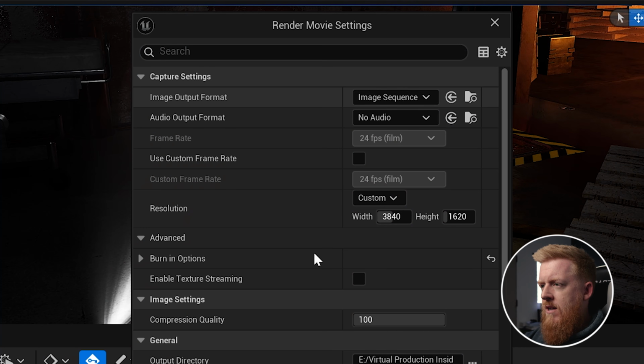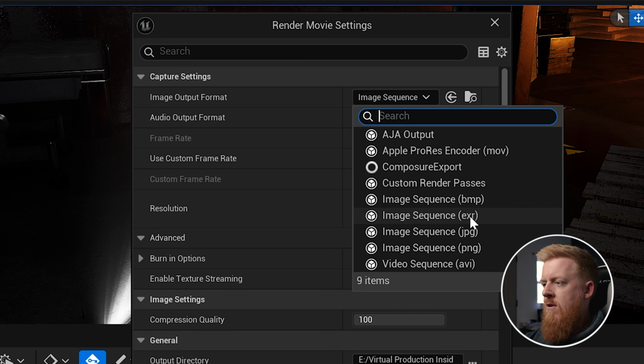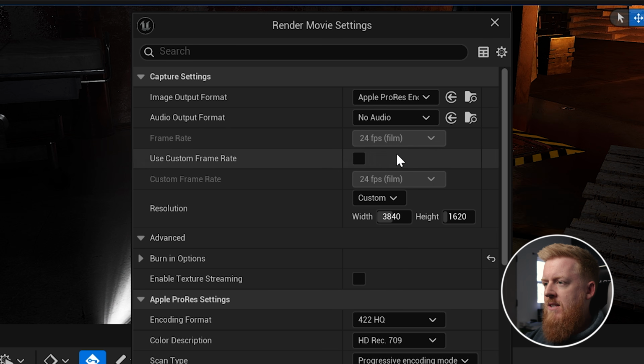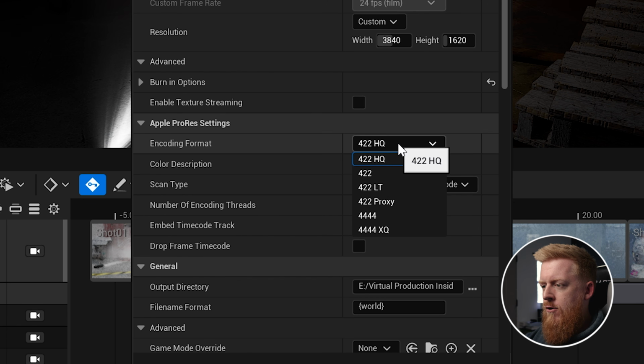And this is why I like to use the legacy renderer as opposed to the Movie Render Queue, because it's just quicker to get an image or video out of Unreal Engine. You can see we've got some really basic options up here, and the first one is how you want to render it out. Do you want to render it as EXR, PNG, or like we just enabled, Apple ProRes? And now you can see we get access to those flavors of ProRes.